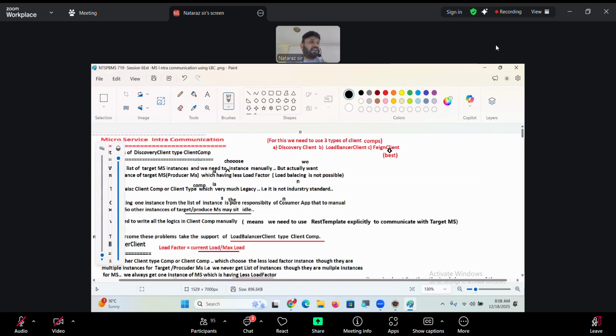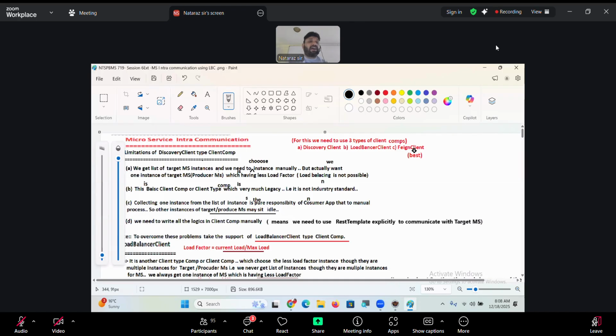Limitations of the DiscoveryClient type component. We get a list of target MS instances and we need to choose an instance manually. But actually we want one instance of the target MS which has less load factor, automatically. But is it happening, boss? No. This is a basic client type component, which is very much legacy. That means it is not an industry standard. Is it an industry standard, guys? No.